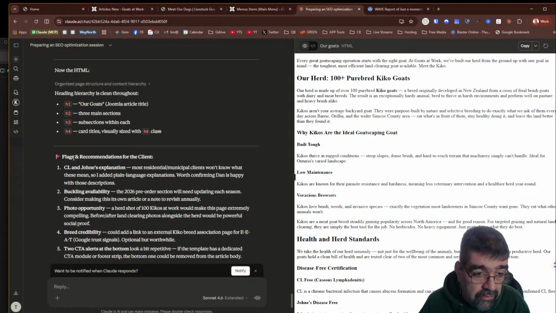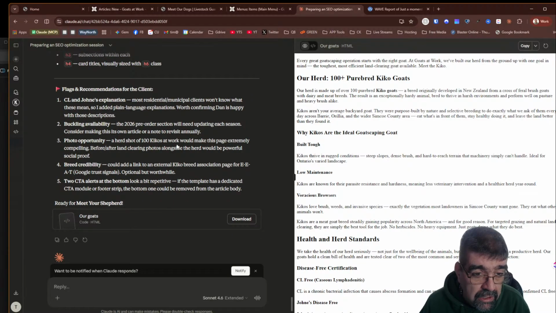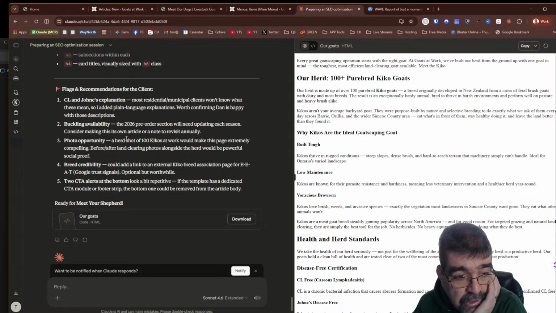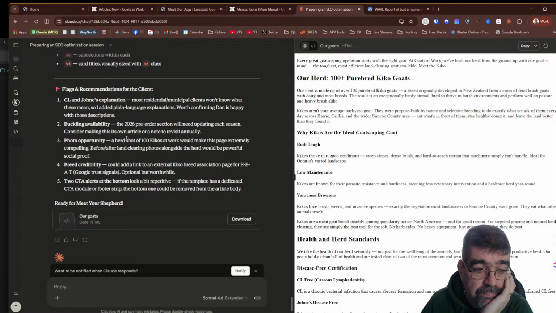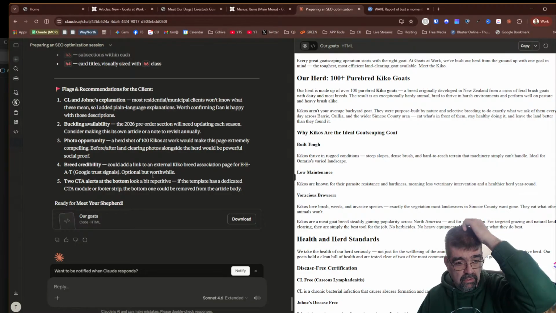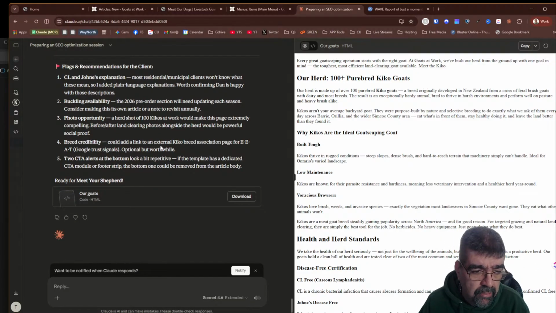Okay. Here's some flags and recommendations for the client. The 2026 pre-order section will need updating each season. Photo opportunity. Yeah, put in a bunch of things in there. Yeah, breed credibility. Could add a link to an external Kiko Breed Association page. Two CTA alerts at the bottom. I'll show you at the end. Okay, so some advice there.